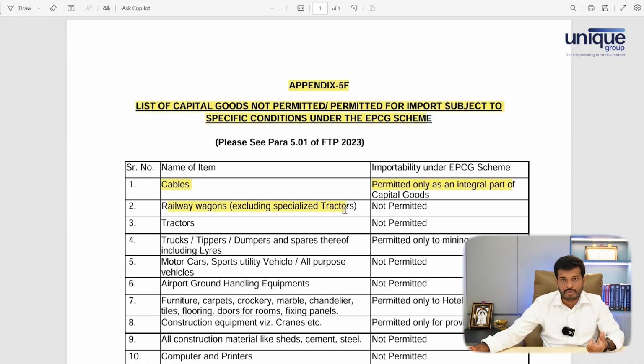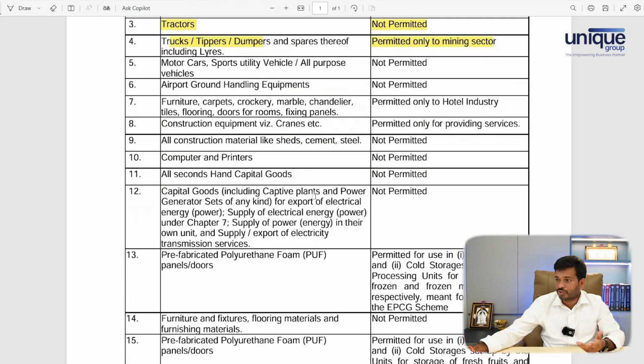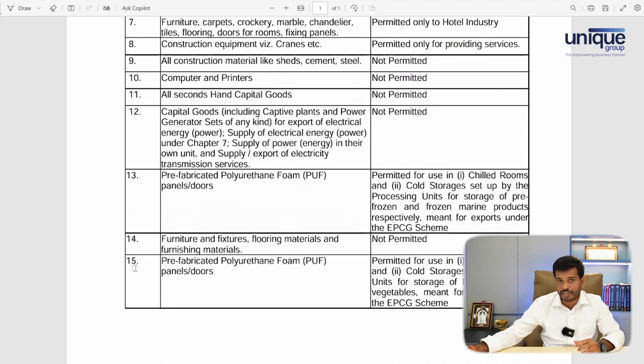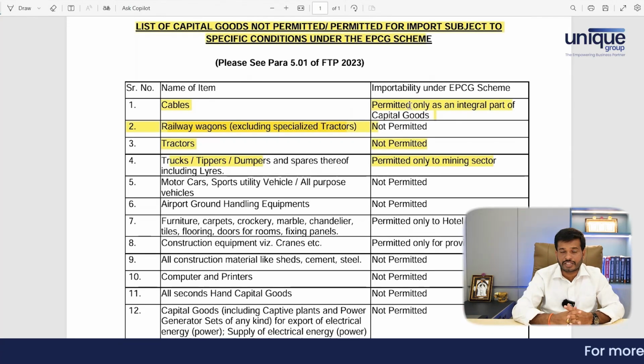If you see point number 2, railway wagons. Railway wagons are not permitted under the EPCG scheme. Tractors also are not permitted. Trucks, tippers, dumpers, and spares thereof, including tyres, are permitted only for the mining sector. So in Appendix 5F, more than 15 items are mentioned. These are all the specific terms and conditions listed in Appendix 5F.